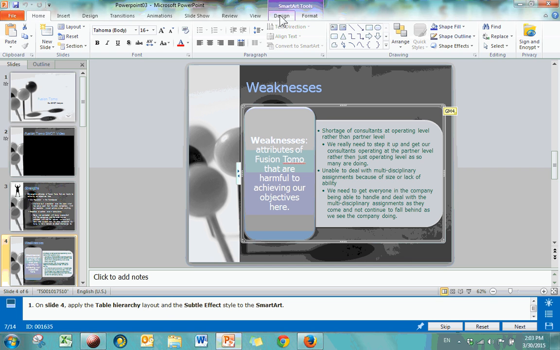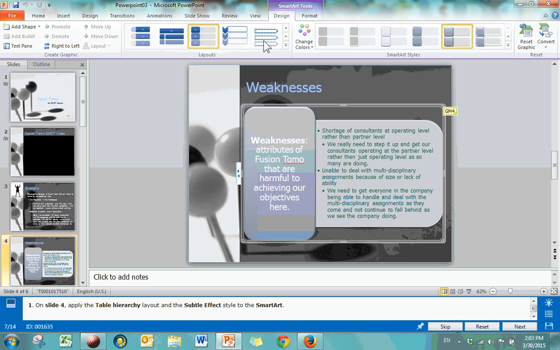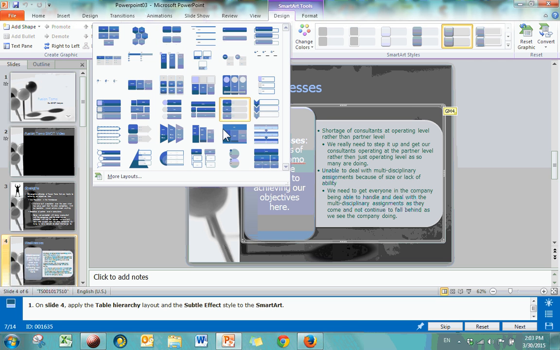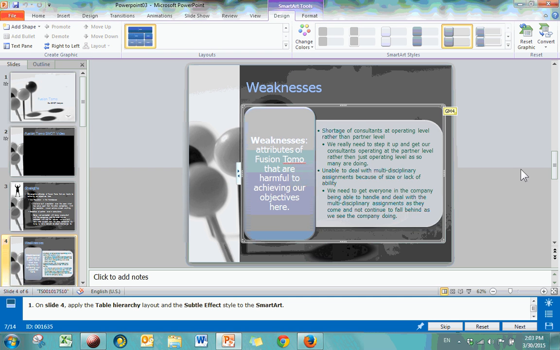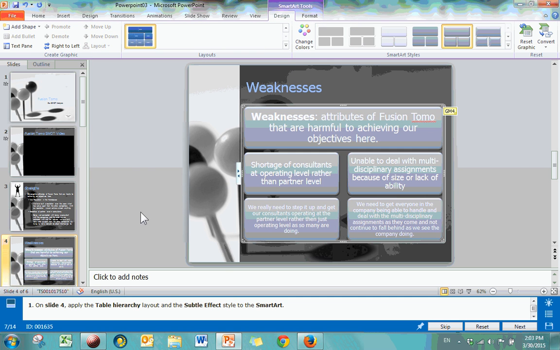Okay, on slide 4, jump to slide 4. We are going to be editing the SmartArt, which is right here. Apply the table hierarchy layout. That's our first instruction. So go to Design and the layouts are all here. You're going to have to use the drop down, and table hierarchy happens to be bottom right. You just hover over till you see the name.